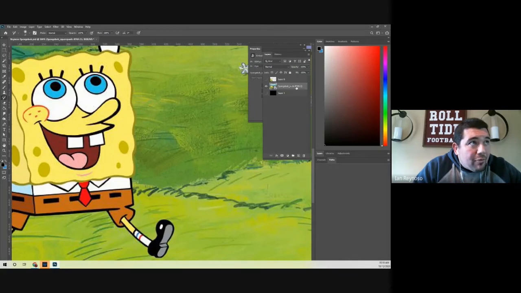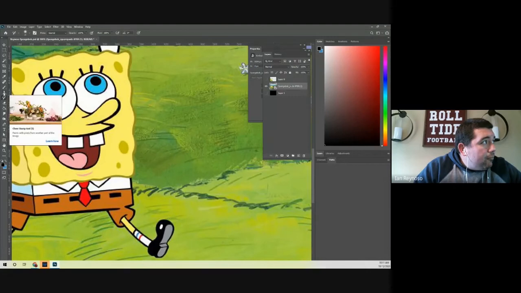I'm going to make sure I have my new SpongeBob layer selected down here, and this can work on Chromebook or the other one. I'm going to go to a new tool that I haven't shown you yet, and it's called your clone stamp. It's right beneath your paintbrush. There's a little picture of flowers there. Click on your clone stamp.